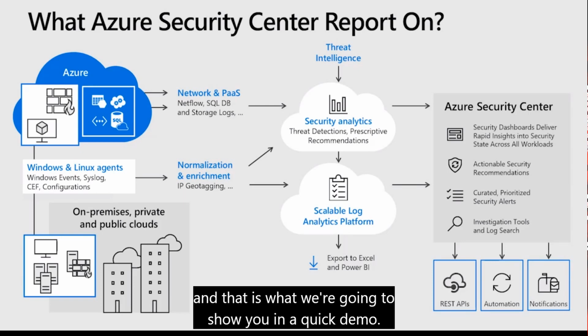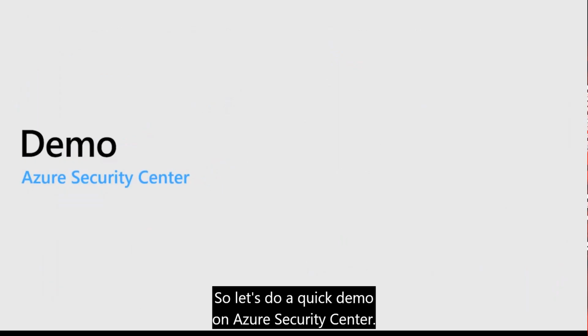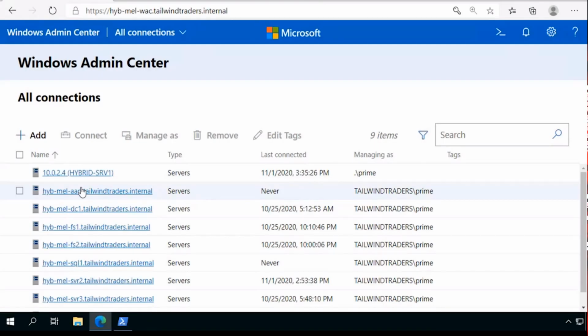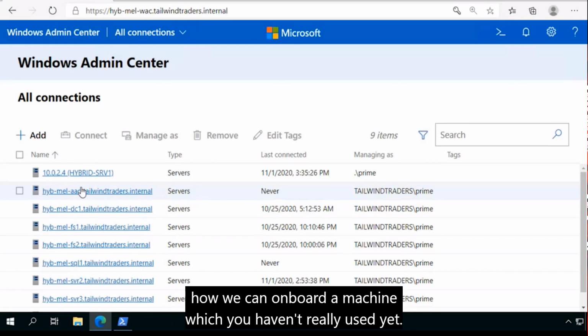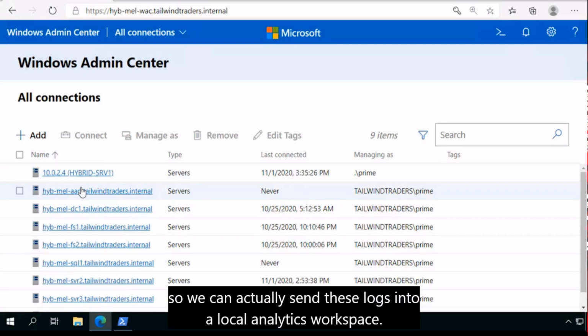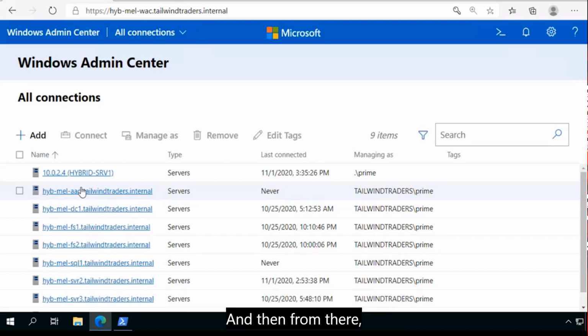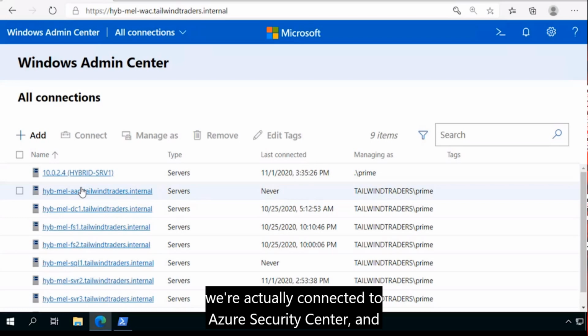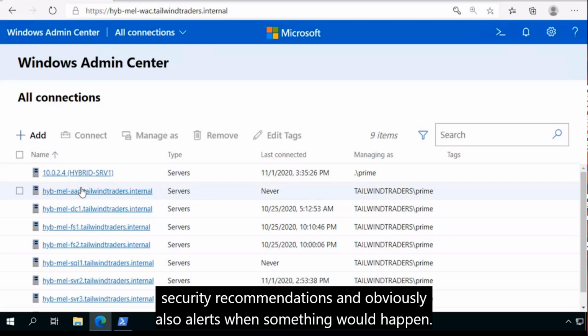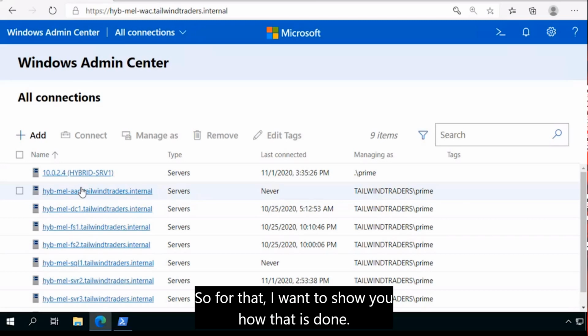And that is what we're going to show you in a quick demo. So let's do a quick demo on Azure Security Center. So here I'm back in Windows Admin Center. And what I'm going to show you here is how we can onboard a machine, which you haven't really used yet, and onboard that to Azure Security Center. So we can actually send these logs into a log analytics workspace. And then from there, we actually connect it to Azure Security Center, and Azure Security Center will then give us security recommendations and obviously also alerts if something would happen. So for that, I want to show you how that is done.